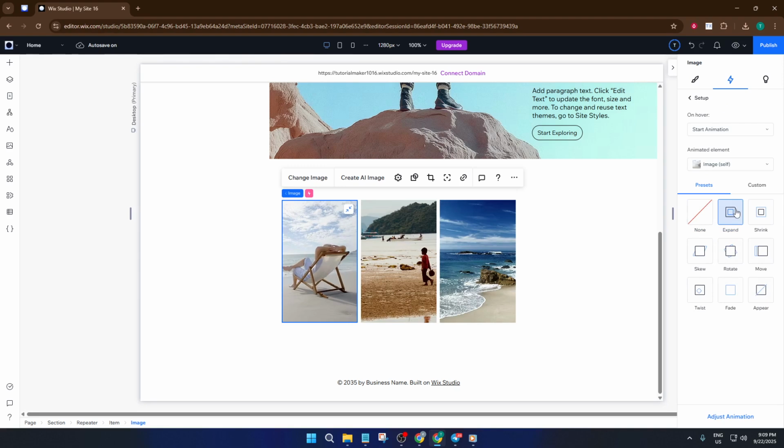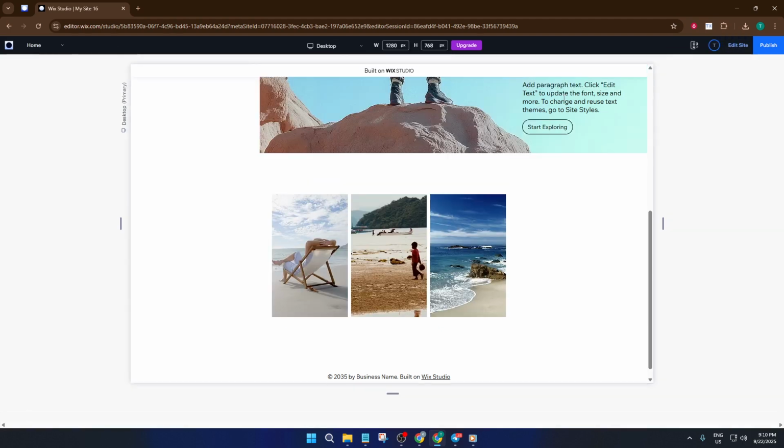And there you go. You've successfully added a hover effect to your repeater in Wix Studio. Remember, you can apply hover to almost any element, so feel free to experiment with buttons or text to make your whole site pop.